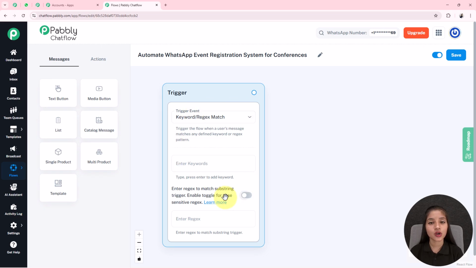As I am creating this WhatsApp chatbot with the help of keywords, the first keyword I am writing is join conference. After writing the keyword, you have to press enter so that it will add it into the list. Now I am adding one more keyword.